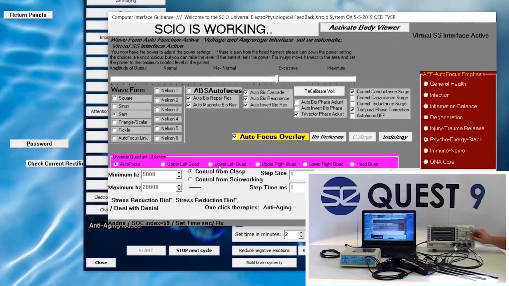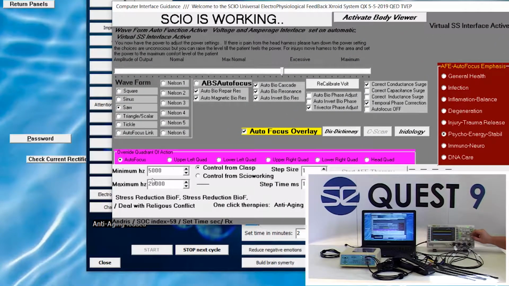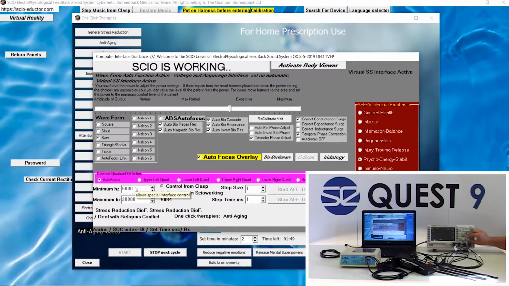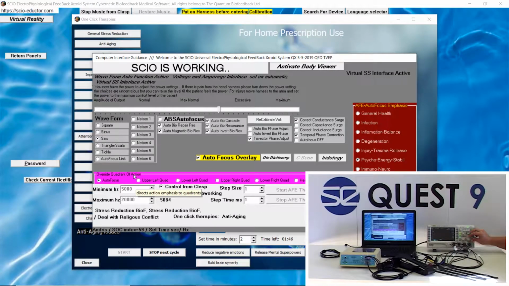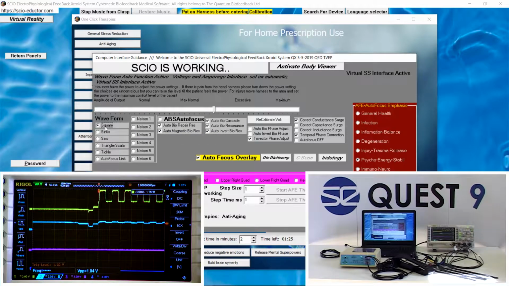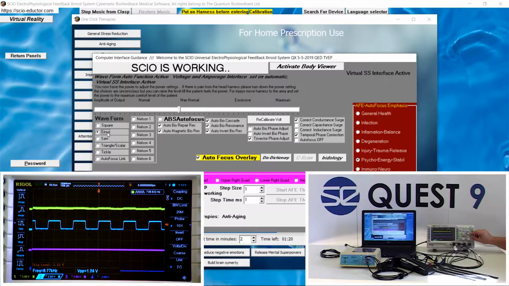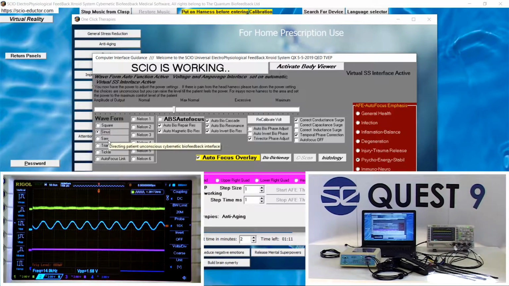So we're going to notice the frequency range compares on the oscilloscope with the Scio's working box. You'll see that in the lower left corner where the frequency section is on the screen. And the first wave that we see on the oscilloscope is a square wave. Next, we see the sine wave.